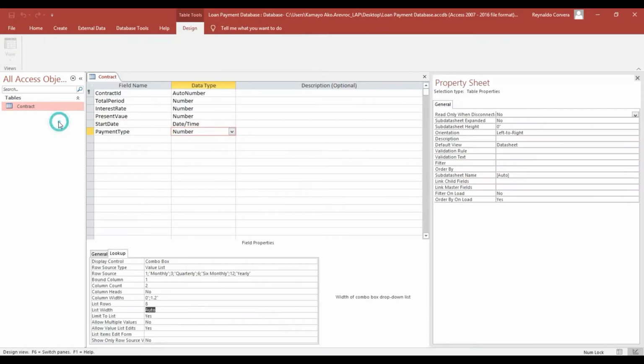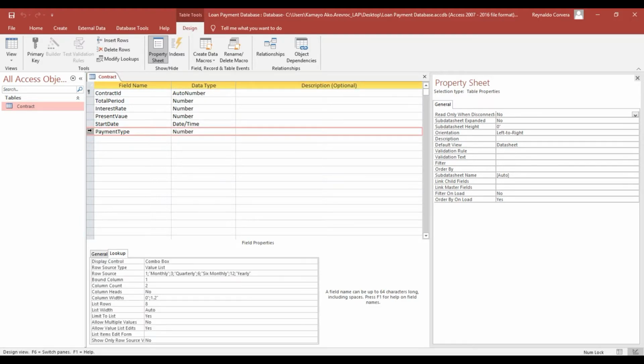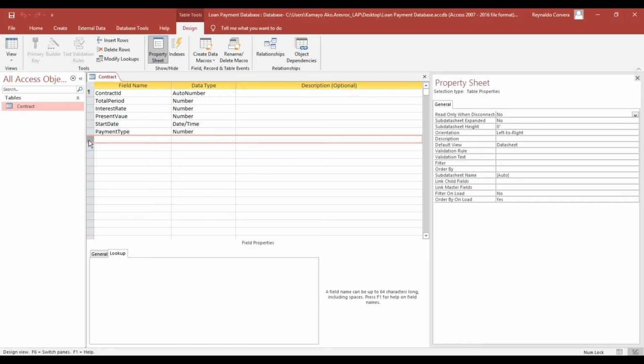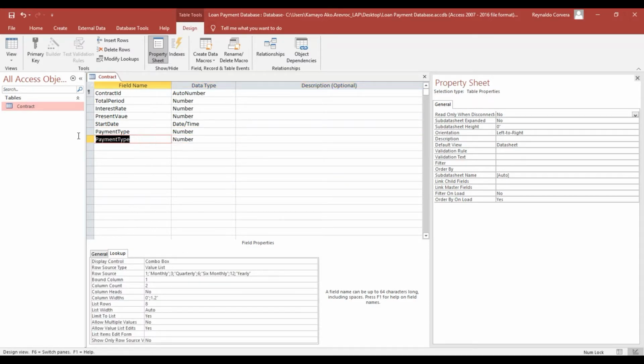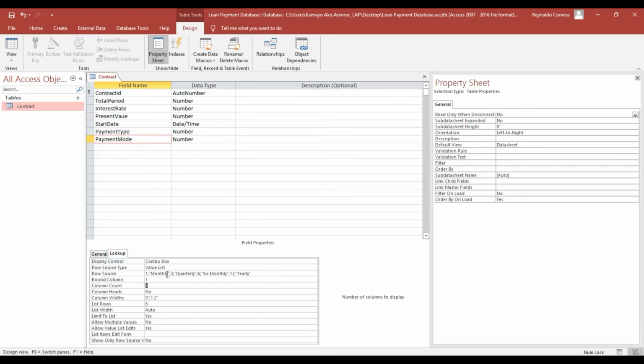Okay, then I will just copy because it's almost similar. We'll only modify here. I will change to payment mode. Again, here payment type, I forgot to change the caption here, and here payment mode also I will put caption. Then here we will keep as is, value list combo.